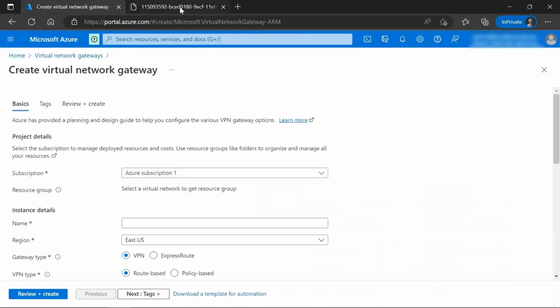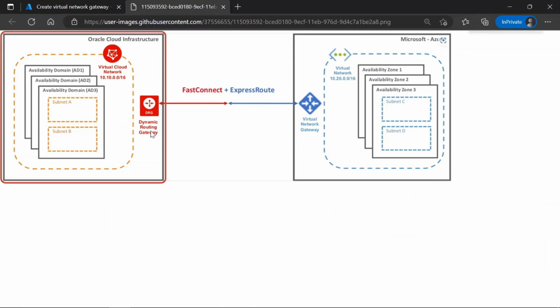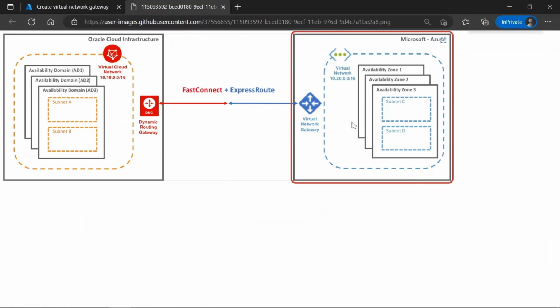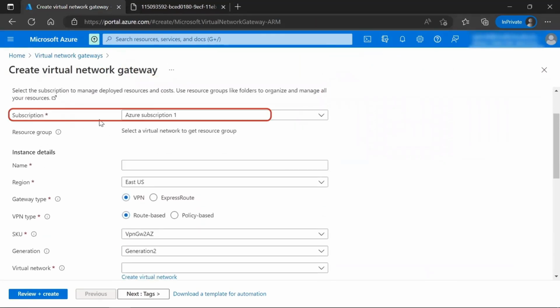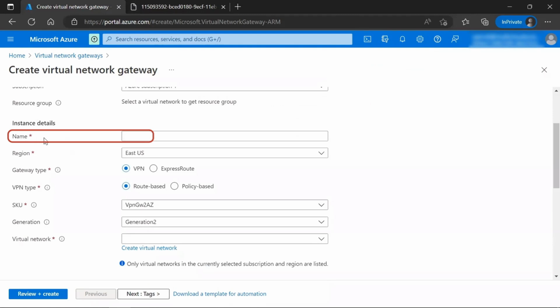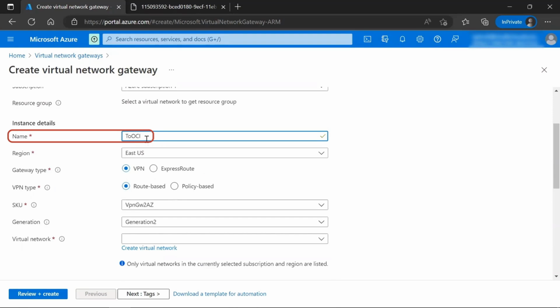So let me create a virtual network gateway. Now if you look at this architecture, on the Azure side you require a virtual network gateway, and on the OCI side you require a dynamic routing gateway. So currently we are working on the Azure resource provisioning, so I will create this particular resource, virtual network gateway. To create a virtual network gateway you need to provide the subscription. Now you need to give it a name. You can just call it 2OCI virtual network gateway, VNG.